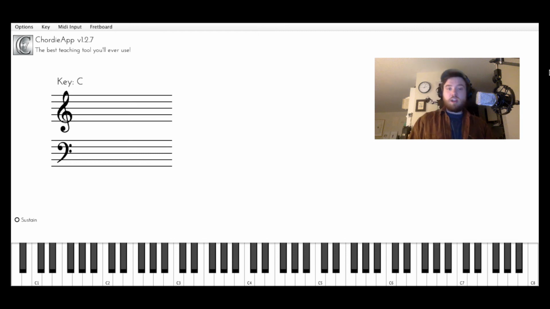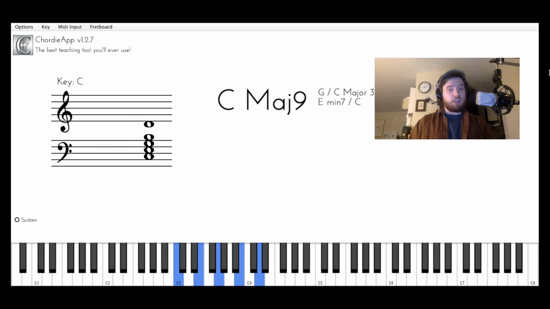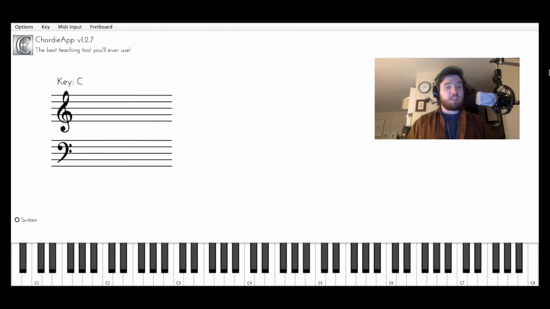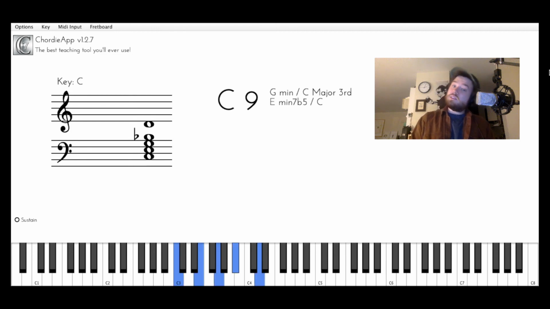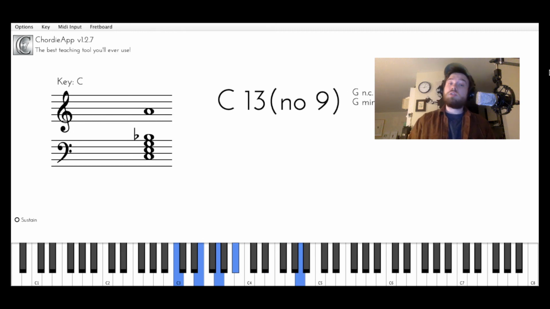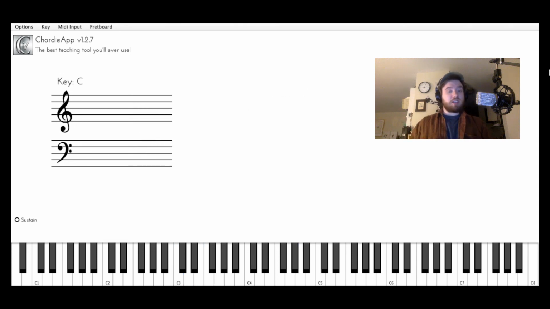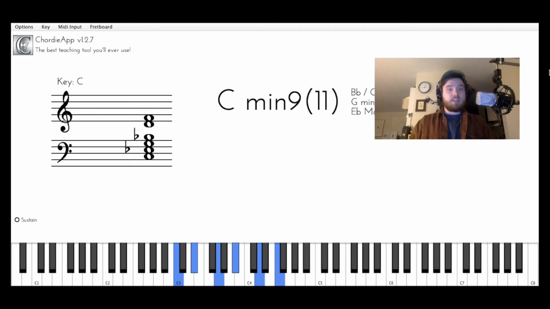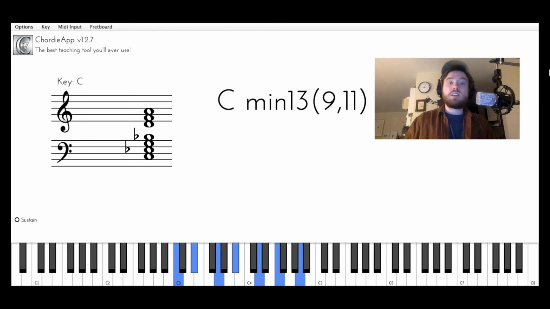So, just to summarize, all the possible extensions on a major 7 are 9, sharp 11, and 13. All the possible extensions on a dominant 7 are 9, flat 9 or sharp 9, sharp 11, and then 13 or flat 13. Dominant 7 has a great number of possible extensions. On a minor 7 and minor 7 flat 5, we have 9, natural 11, natural 13. Those are all the possible extensions on these chords.